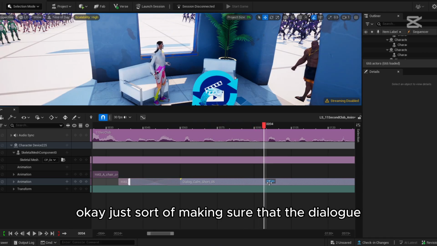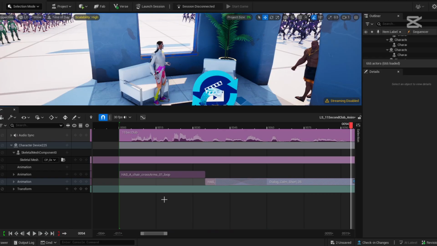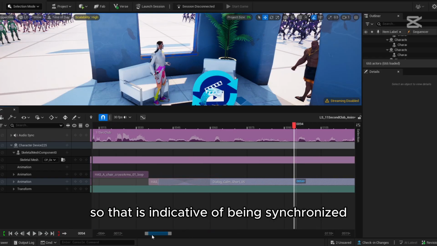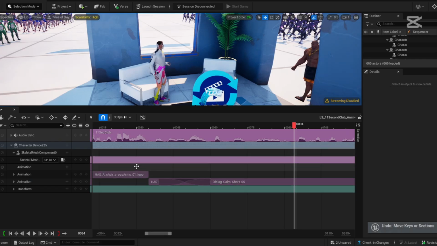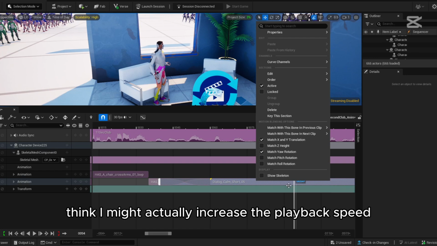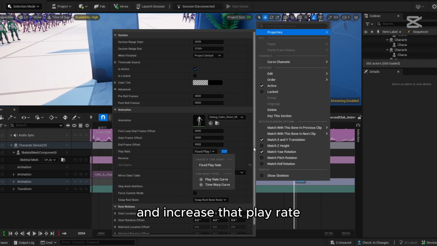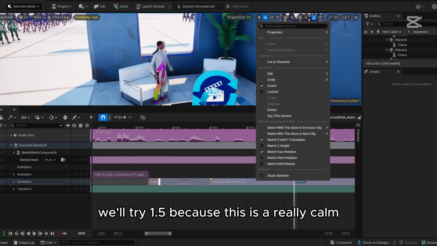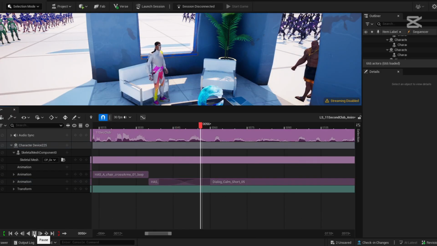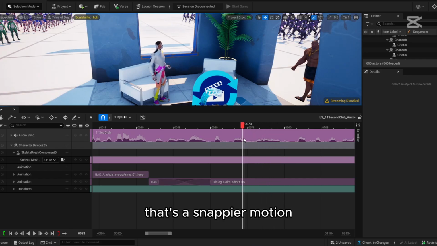Okay. Just sort of making sure that the dialogue lines up with when he's indicating towards the window. So that is indicative of being synchronized. Okay. I think I might actually increase the playback speed of the animation just to make it a bit punchier. So you can just go into the properties of this animation and increase that play rate so it's faster or slower, etc. Faster in my case. We'll try 1.5 because this is a really calm animation, like it's sedate. Okay, that's much more evocative. That's a snappier motion that sort of fits the dialogue a bit better. There we go.